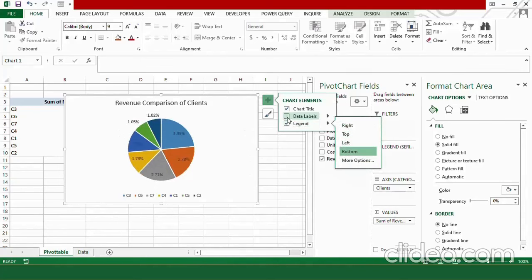But now I want to deal with data labels. Once I click on data labels, you can see labels have appeared in my pie chart. But I don't want the data labels in that format. Let's click on this arrow, and this is giving me the options for the position.